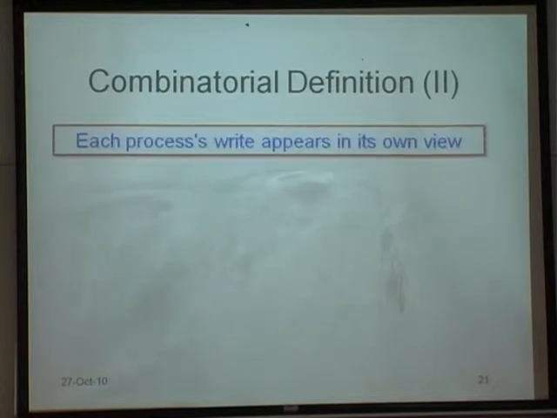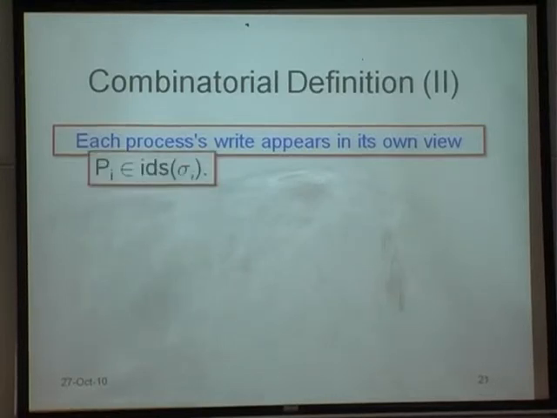So the first thing is that each process, remember, writes first, and then it takes a snapshot. So that means that its own write must appear in its own view. So we'll write that by saying that each process P_i has a vertex in its view. So whatever face of the input simplex it saw, it saw its own input. And so we use IDs here to represent the set of process IDs that appear.